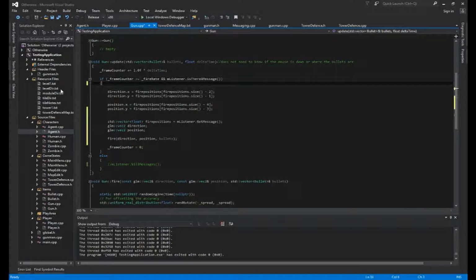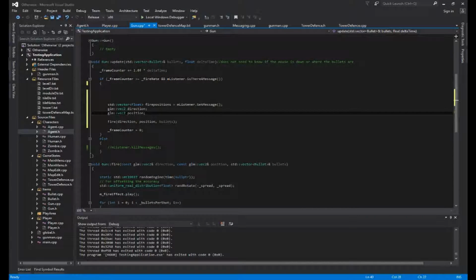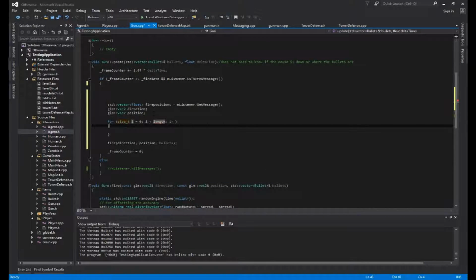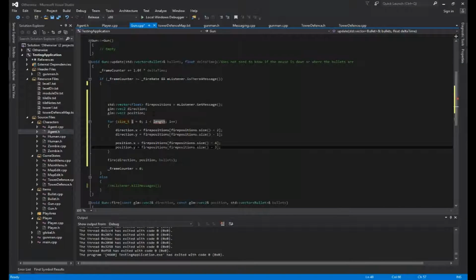So now this is what I need to worry about. I don't want to fire just once. I want to fire a whole bunch of times. So really, I should just cut that, and then stick that in a for loop. Control V that, and then fire. Stick fire in there.